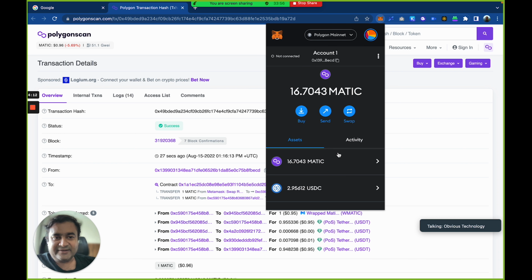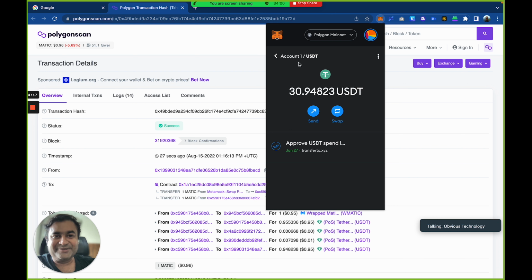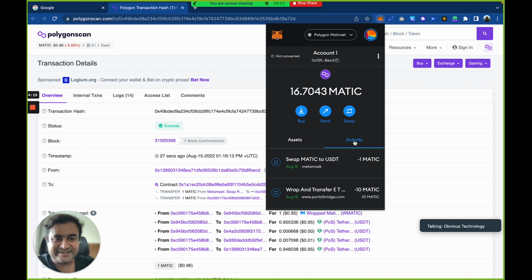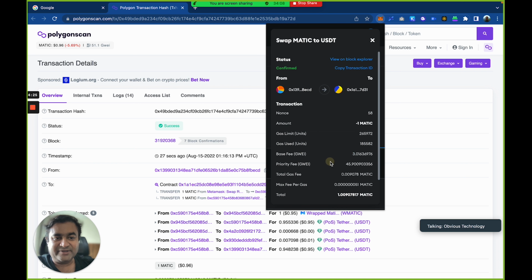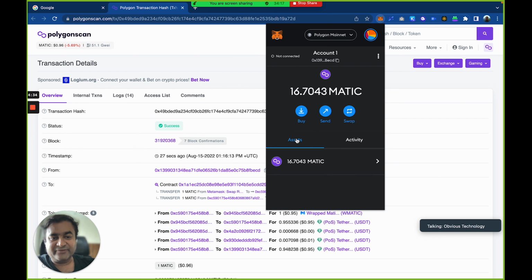Okay, fine. That's a good point. And see, the USDT has come in. And how do I know this has come in? Because I can see in the activity that this transaction has happened. So we have swapped one Matic to USDT, and we are able to see that here. We sent one Matic and received about 0.94, because there is a fee and all of that stuff.